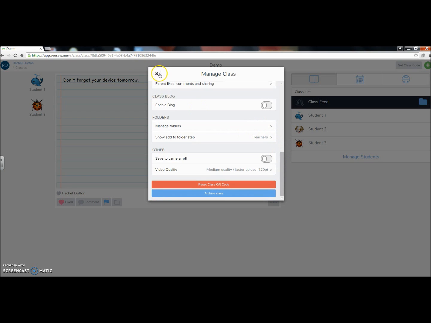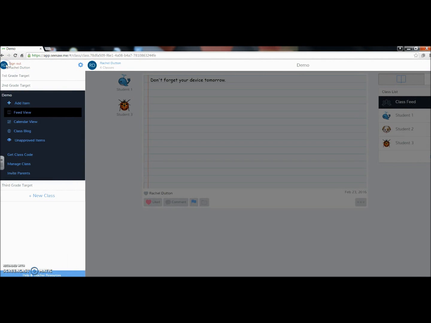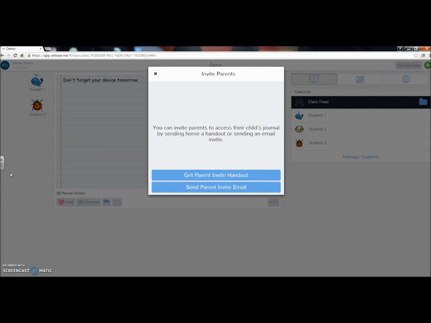Once you've managed your class and you have some things going on Seesaw, you're going to want to invite the parents. Inviting the parents is super easy. You just click on Invite Parents and it sends you a handout to give to each of your students. I want to show you what the handout looks like because each handout also has its own QR code that is specific for each child. That way, when the parent signs up, they can only see their child's journal. They can't see everyone's journal.